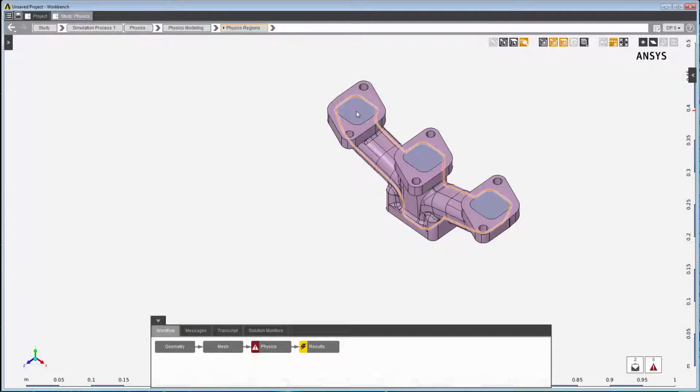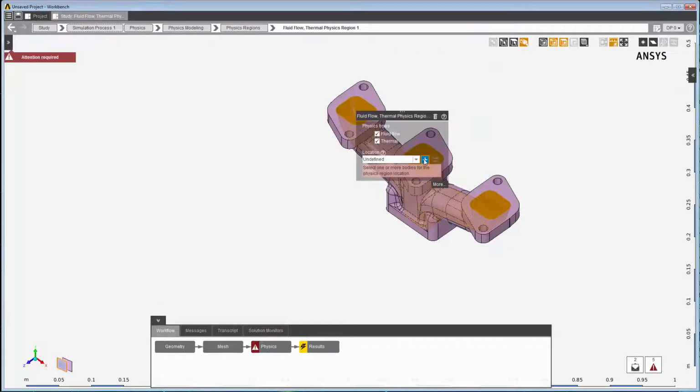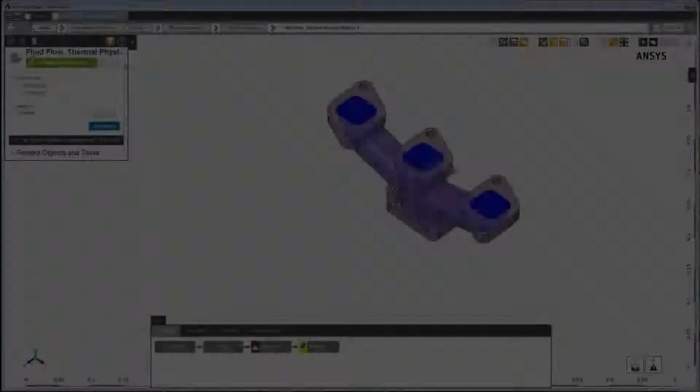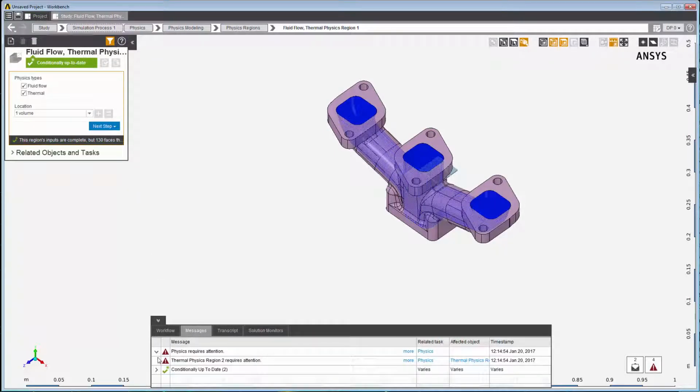I'll begin by setting up the fluid physics region and its associated boundary conditions. I'll select the internal fluid body, and using the context menu, I'll assign the selected body as the location for the fluid flow thermal physics region. I still see messages and indications that the task is conditionally up to date. That's because there are still some faces of this region that need to be assigned to a boundary condition or a region interface. For now, I'll proceed, and later I'll see the messages resolve.